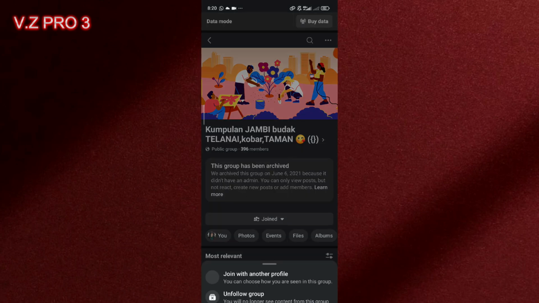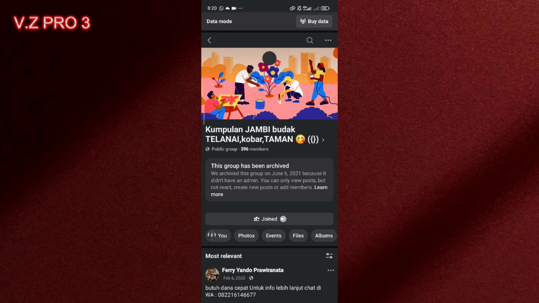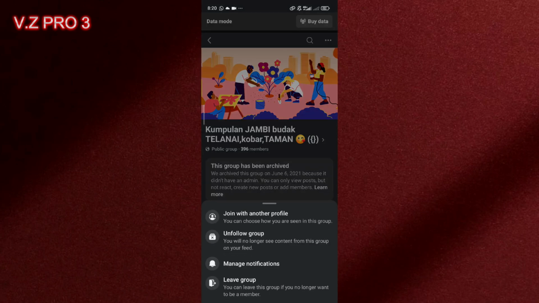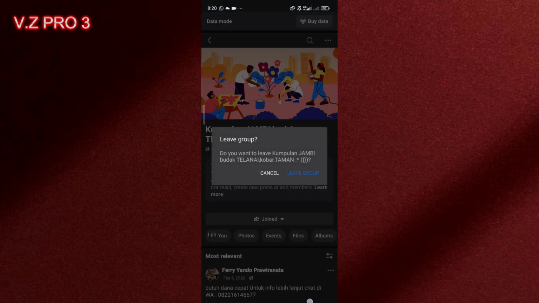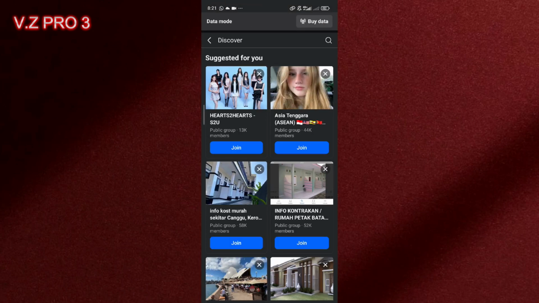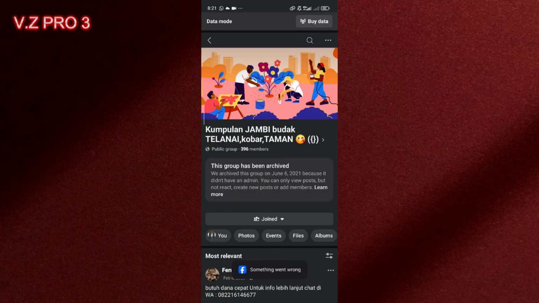You can just select Join in here. There is an option, Leave group. You can just select that. After that, it asks, do you want to leave this group? You can just select Leave group. So now you have left that group.